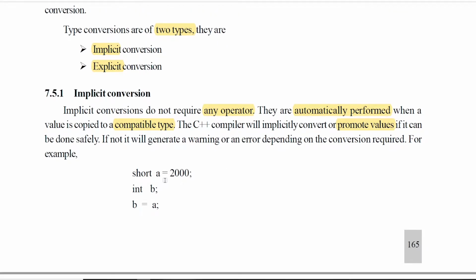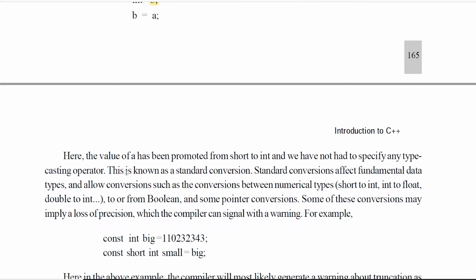For example, we have A, which is a short integer, and we have B. So we can copy A equals B. Here the value of A has been promoted from short to integer. We have not had to specify any type casting operator here, because it is done automatically by the assignment operator; the compiler will automatically convert. This is known as a standard conversion.